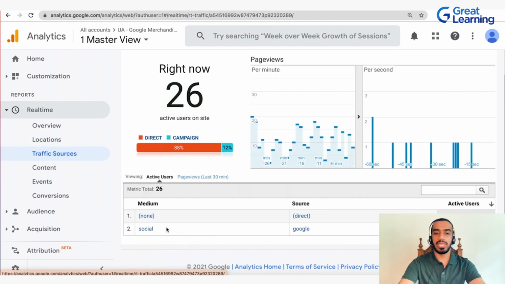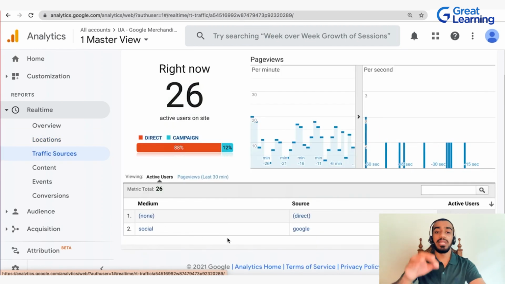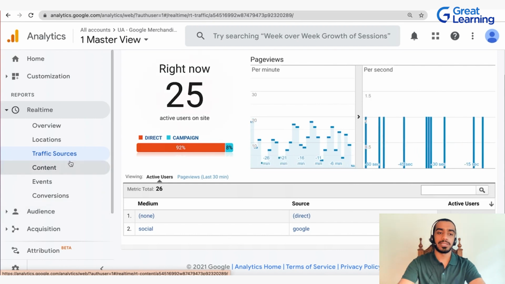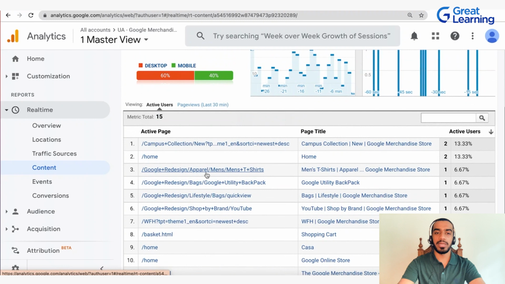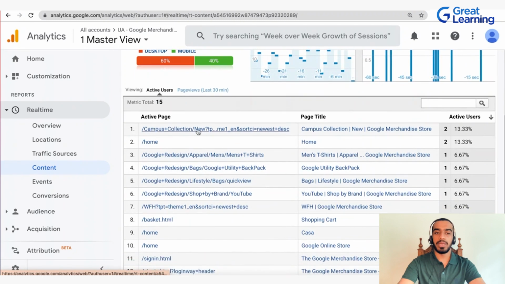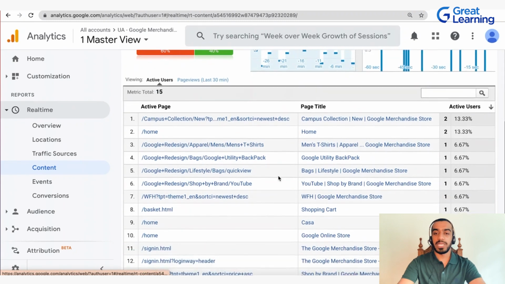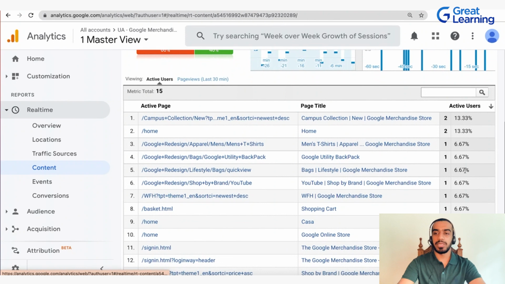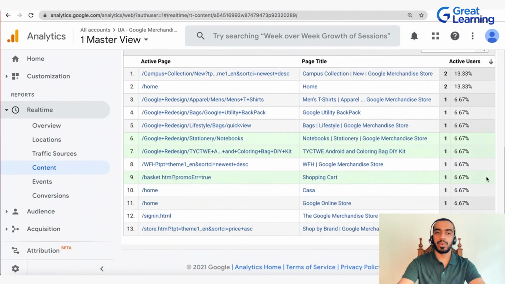Here again, you see the traffic sources, that is, where is your traffic coming from currently? Is it from social channels, or do you not have it defined? That will be available on Google Analytics. Here you can see the content that people are consuming currently, which pages they are on, and which specific page title is mentioned as well. So here you can just get a quick glimpse of it.